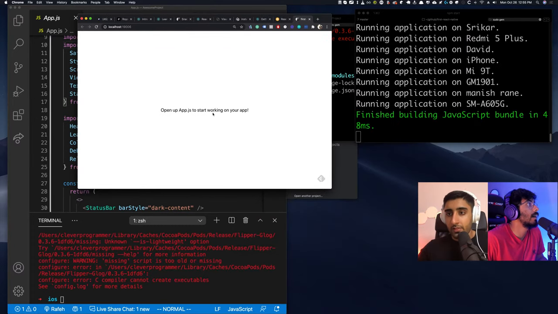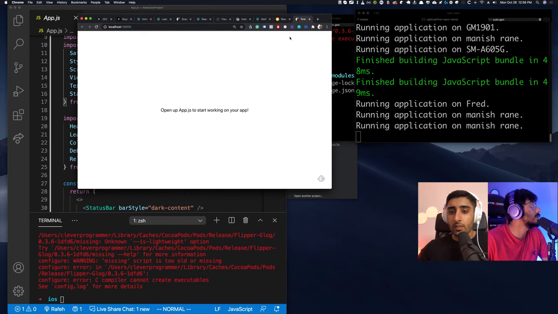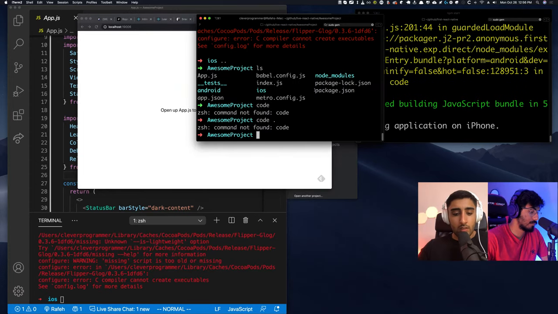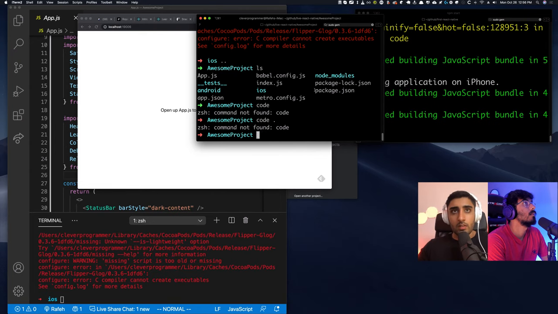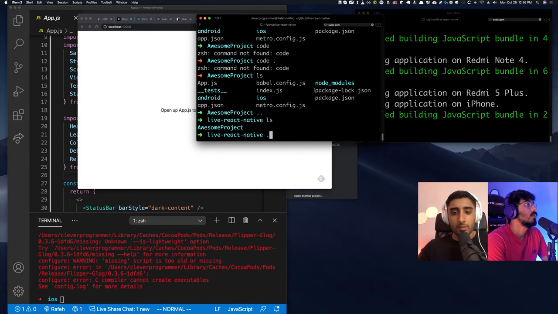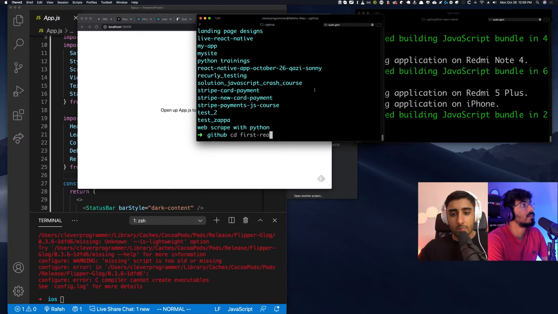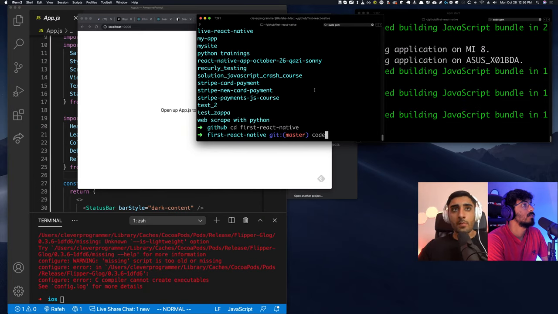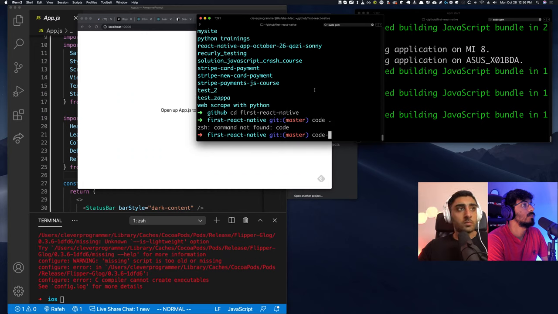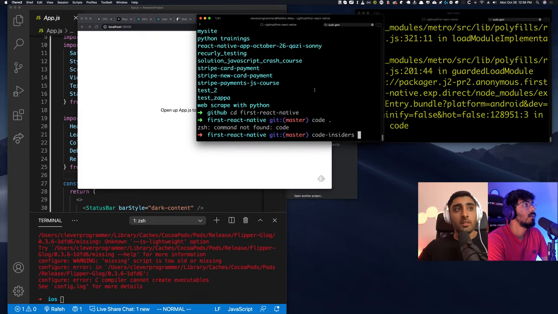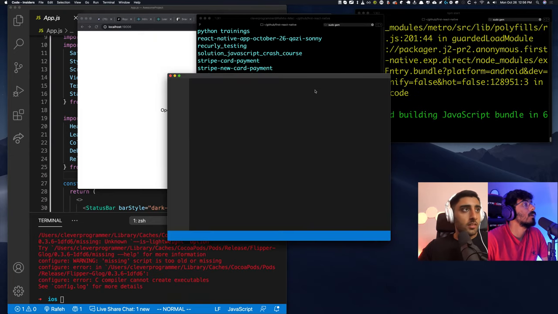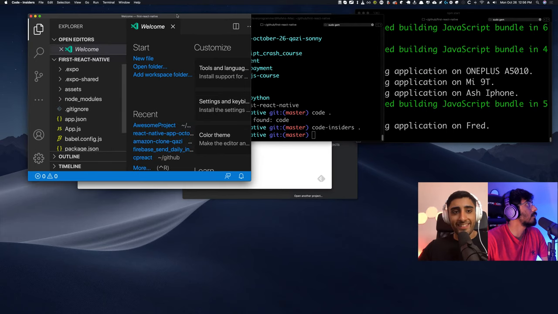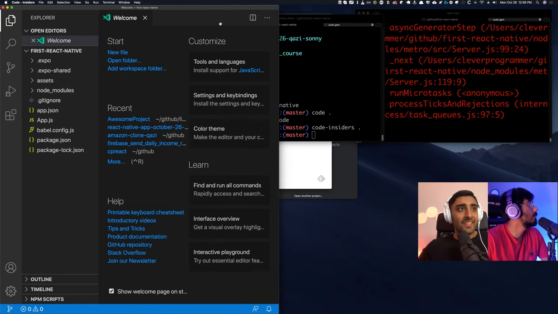Open up App.js to start working on your app. Now, if you go into your code, just send me a live share request afterwards for that one. First React Native, Code Insiders. What? Guys, if you're enjoying this right now, hit the thumbs up button and get this video out to as many people as you can. Oh, it was auto-completing, but I used that trick and it worked. It's fucking amazing.